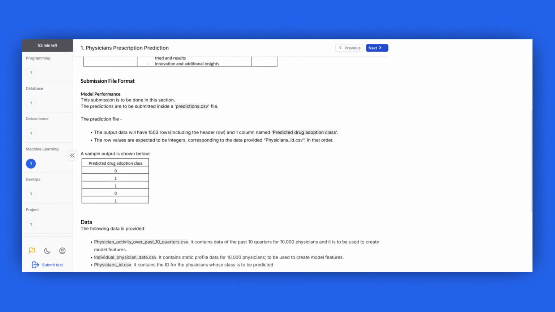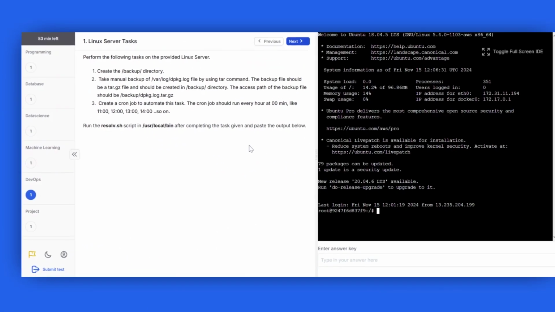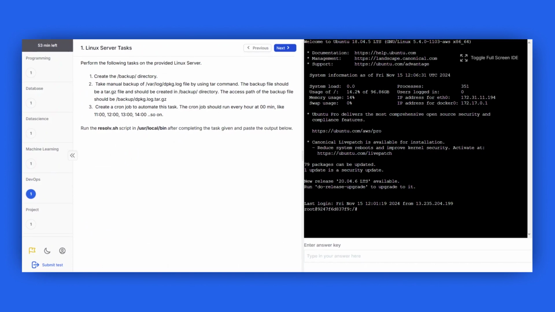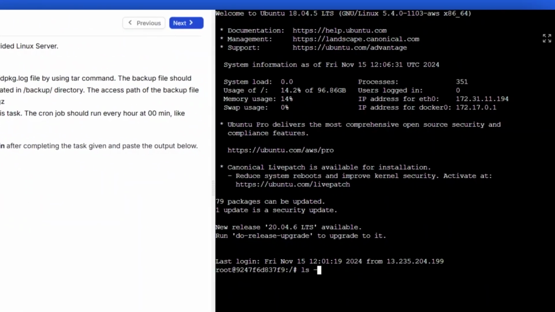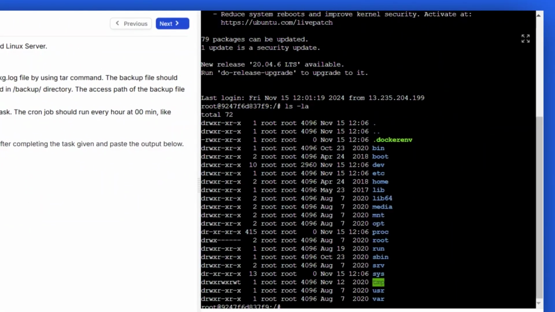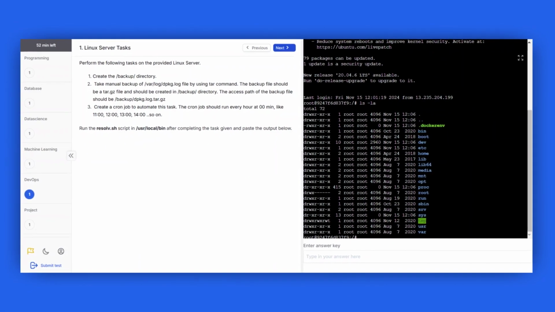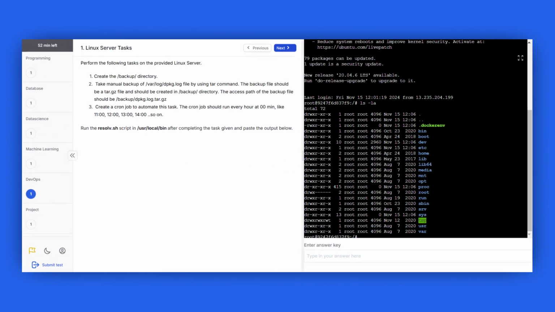Next, we have the DevOps question type. These questions are typically used to test tasks specific to network engineers, particularly those related to operating systems like Linux or Windows. For example, here we have a Linux task. The candidate is given a Linux virtual machine where they can type terminal commands and perform all operations they would on a traditional Linux environment.